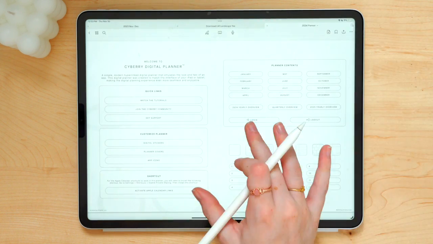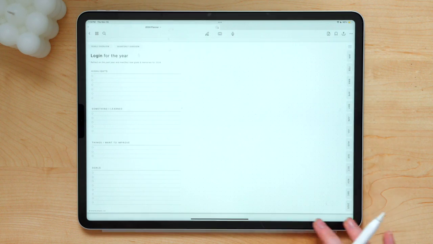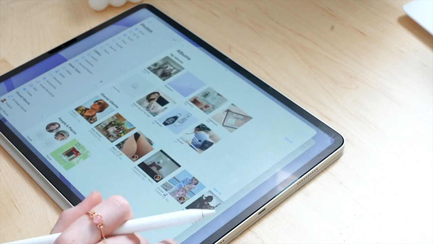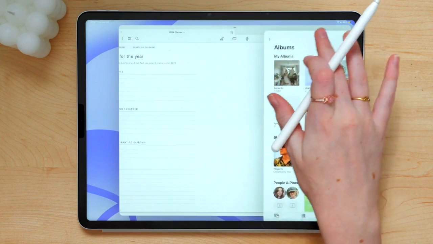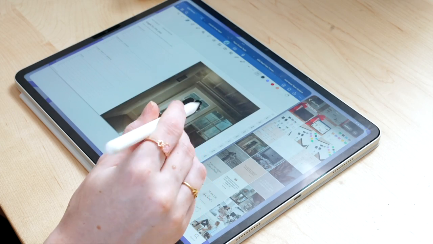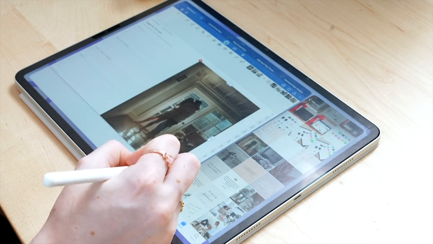Once inside my digital planner, the first thing I like to set up is the login page for Cyberry. The login page is essentially your reflection of the past year and what you want to accomplish in the new year. It also has ample space along the side in this landscape version, which is perfect for a vision board.